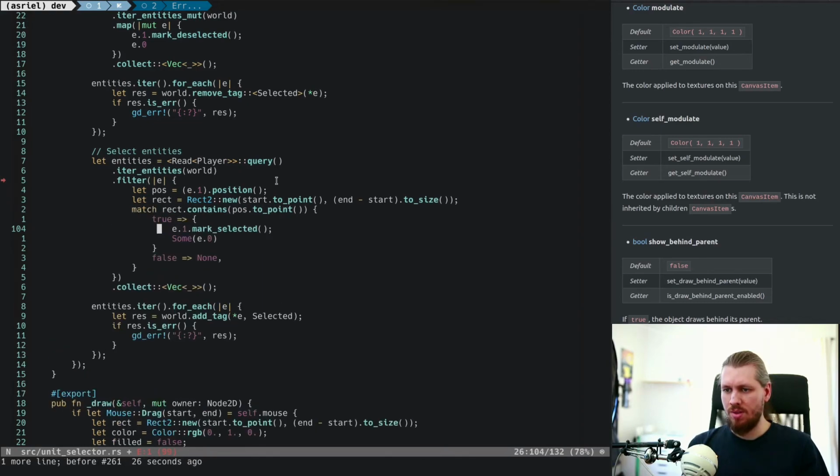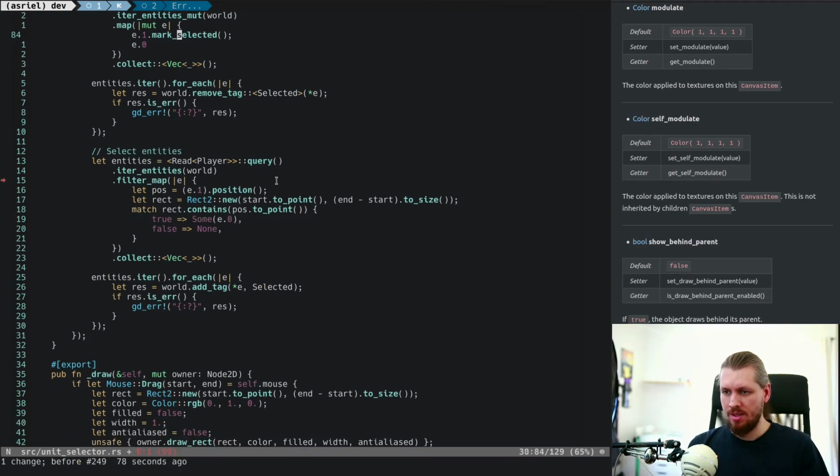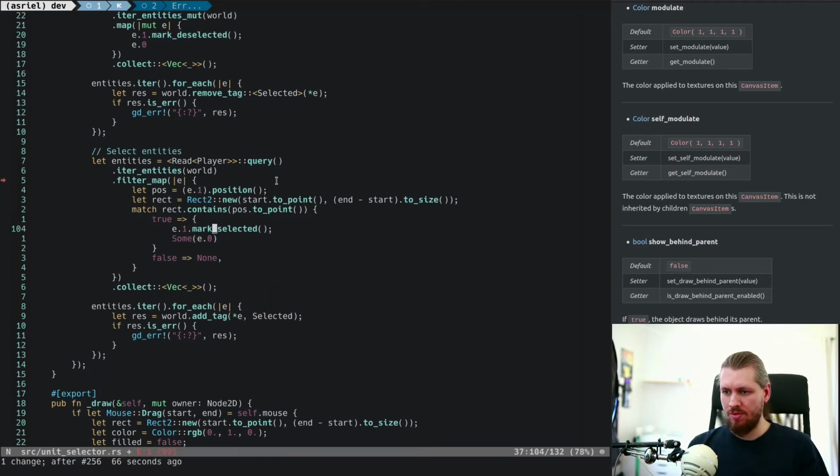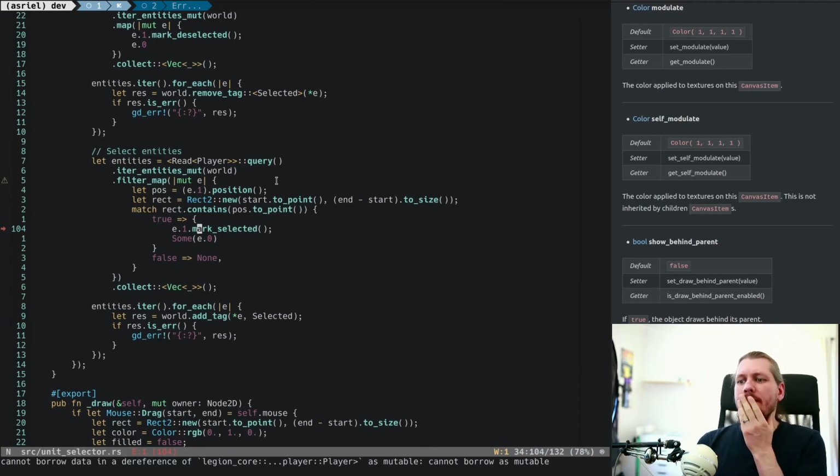Oh, you know what? I'm being a lemon. Oh, hang on. I went a little bit too far there. That needs to be mutable. There we go. And then that needs to be mutable. And okay, that was not happy with that. Can I borrow data as mutable? Now why is that then? Why can we not do that?